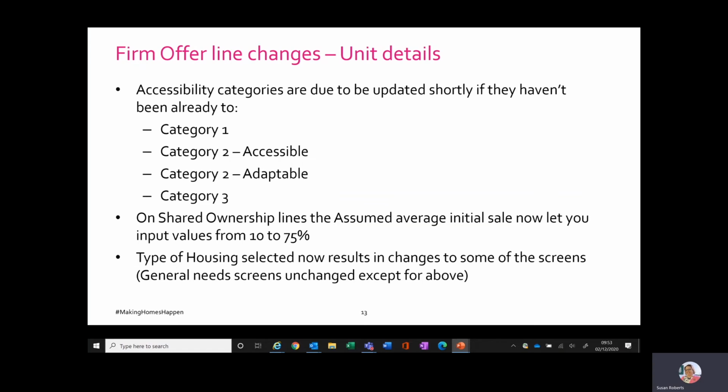So next, the unit details. The accessibility categories that you'll see on a unit screen are about to be updated very shortly. They might be updated by the time of release. They haven't been updated on the pre-release version that I'm using currently. So they will be changing. There'll still be 4 categories, but they'll now align with those elsewhere. So I'll show category 1, category 2 accessible, category 2 adaptable, and category 3.